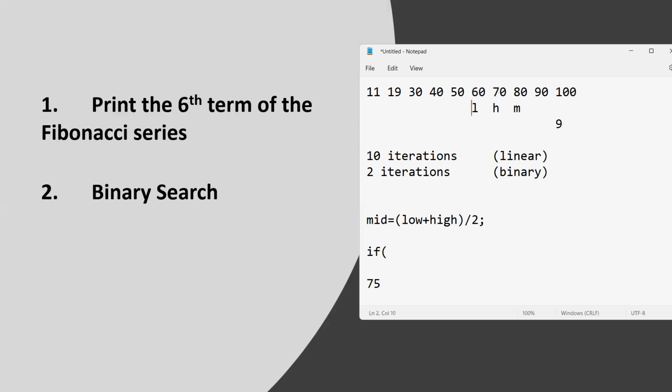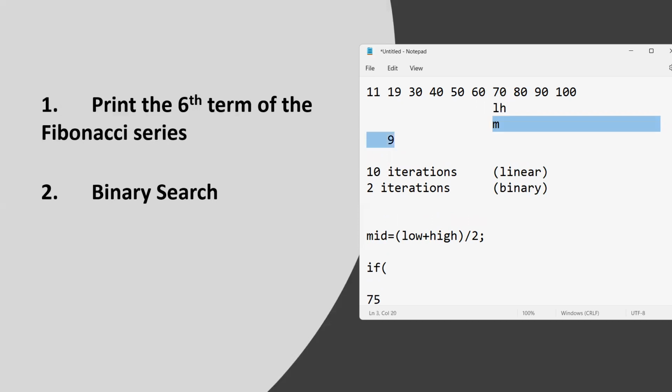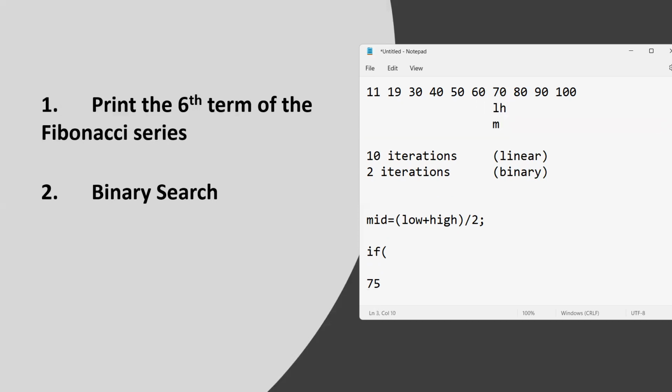So I will again calculate L plus H by 2. That is M, and M will be in this position. So again, I will check. 75 is this one? I will say no. So L will be M plus 1. So L and H both will be in the same position. Now I will search again in the M, L plus H by 2, which is this position. And I check 75 against 70. No. 75 is greater than 70, so L will go to this position.